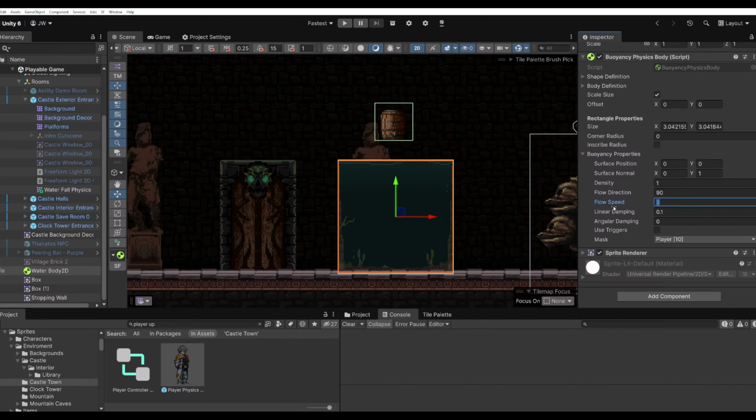Flow speed is an actual velocity added to flow direction. So if the flow direction is 90, which is straight up when your surface normal is 1, that will be adding a (0, 3) velocity: 0 on the x-axis and 3 for y velocity. So just a little overview of everything.